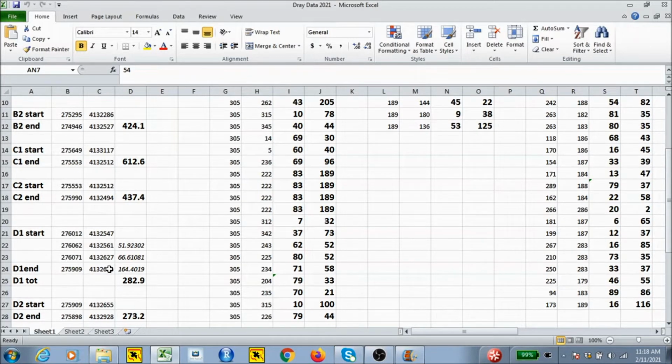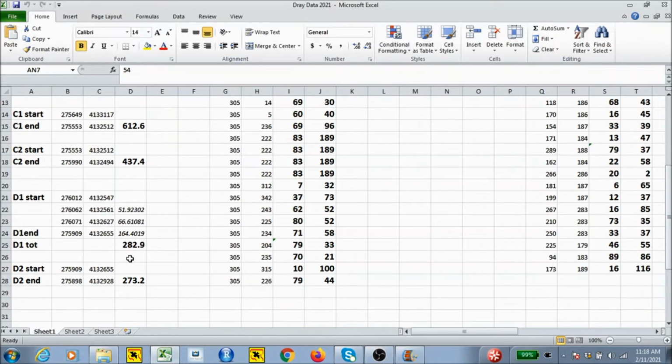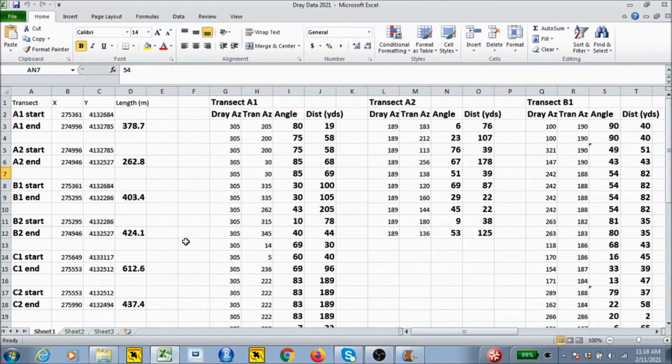a total of 4 transects: transect A1, A2, B1, B2. Those were the transects that were performed at Kapahau Park. C1, C2, and then D1, which was broken up into a couple of different segments because it was along Alta Vista Drive and that street bends around a bit. And then D2, which was the straight part of that transect.